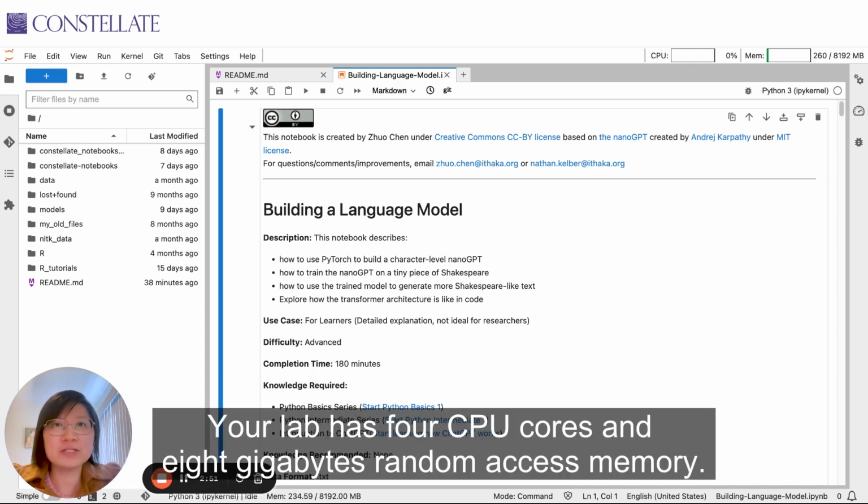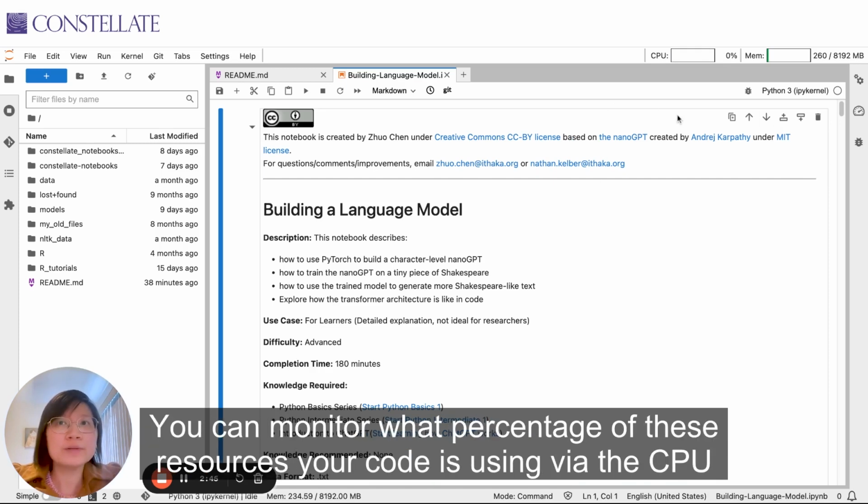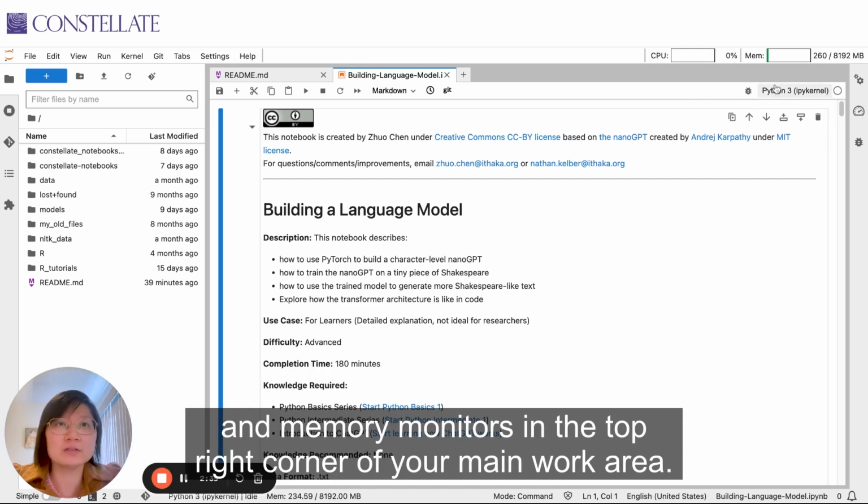Your lab has 4 CPU cores and 8 gigabytes of random access memory. You can monitor what percentage of these resources your code is using via the CPU and memory monitors in the top right corner of your main work area.